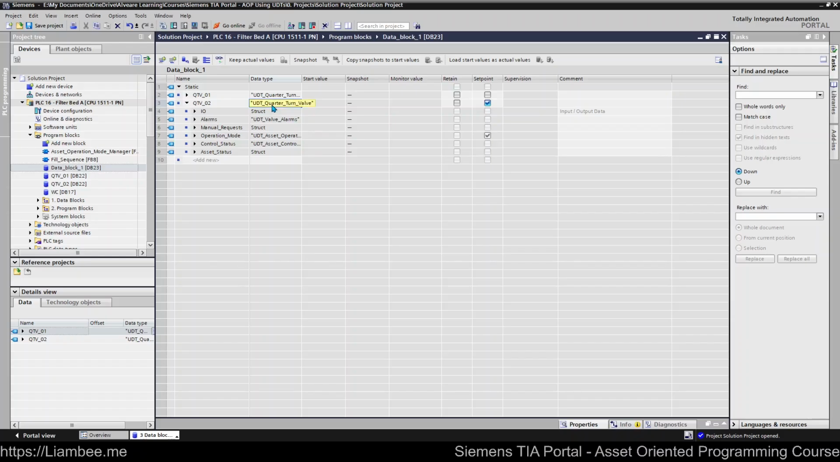If you start mixing data types in here, then you start running into lots of issues. If you have different data types in here, so if I was to change this one to a UDT analog instrument, and we call this analog instrument 1.